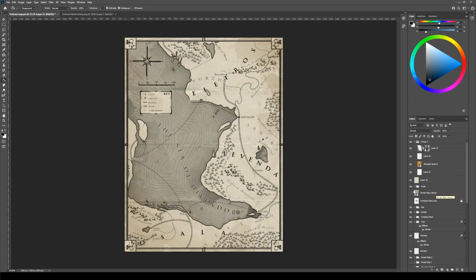You can color as much as you want. You can color the trees and the mountains. We're going to fix our key. We're renaming this to texture.